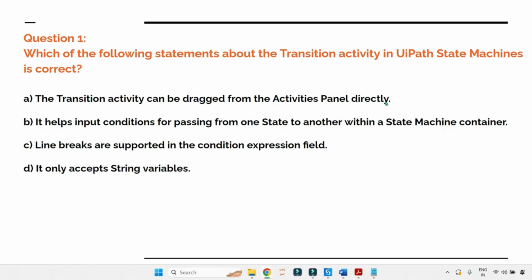So just now we saw you cannot do it, right? So this is a wrong answer. B, it helps input conditions for passing from one state to another within a state machine container. So there is a condition in the transition, this one. Is this right? C, line breaks are supported in the condition expression field. Is this one correct? D, it only accepts string variables.